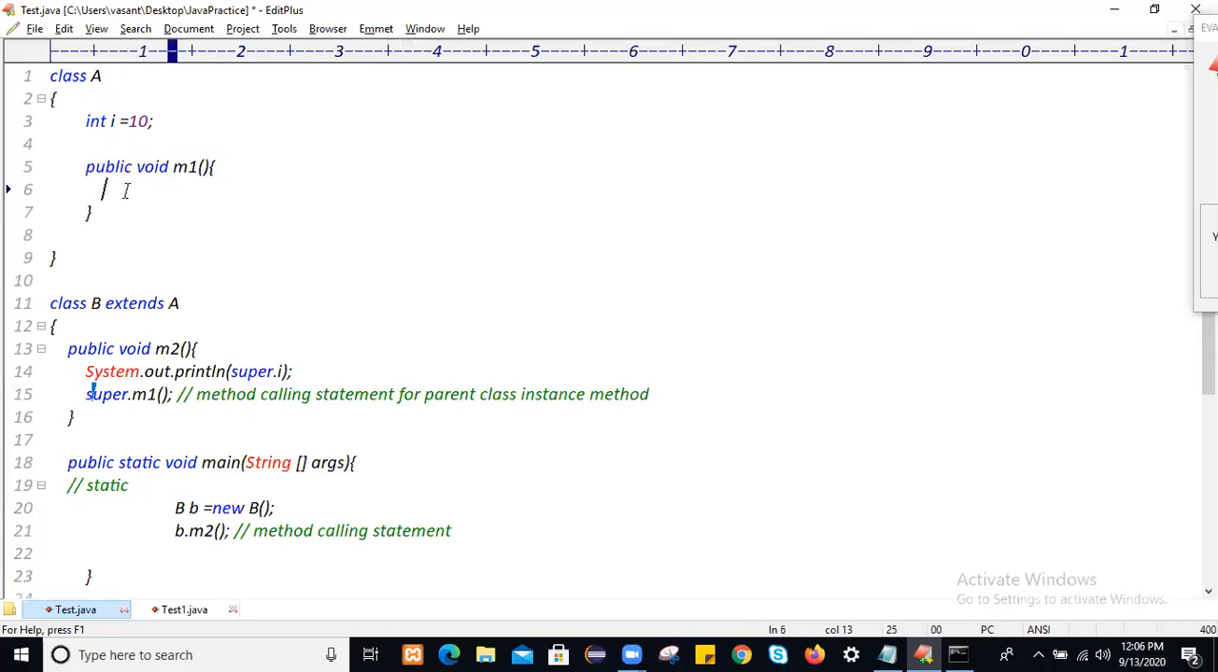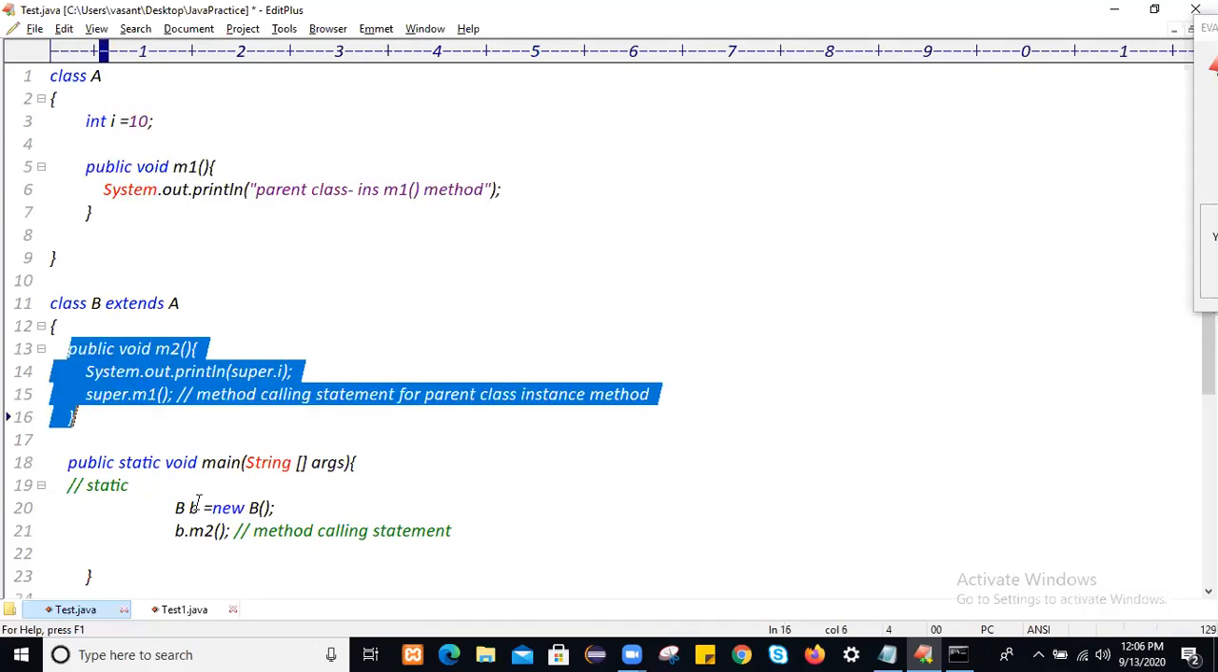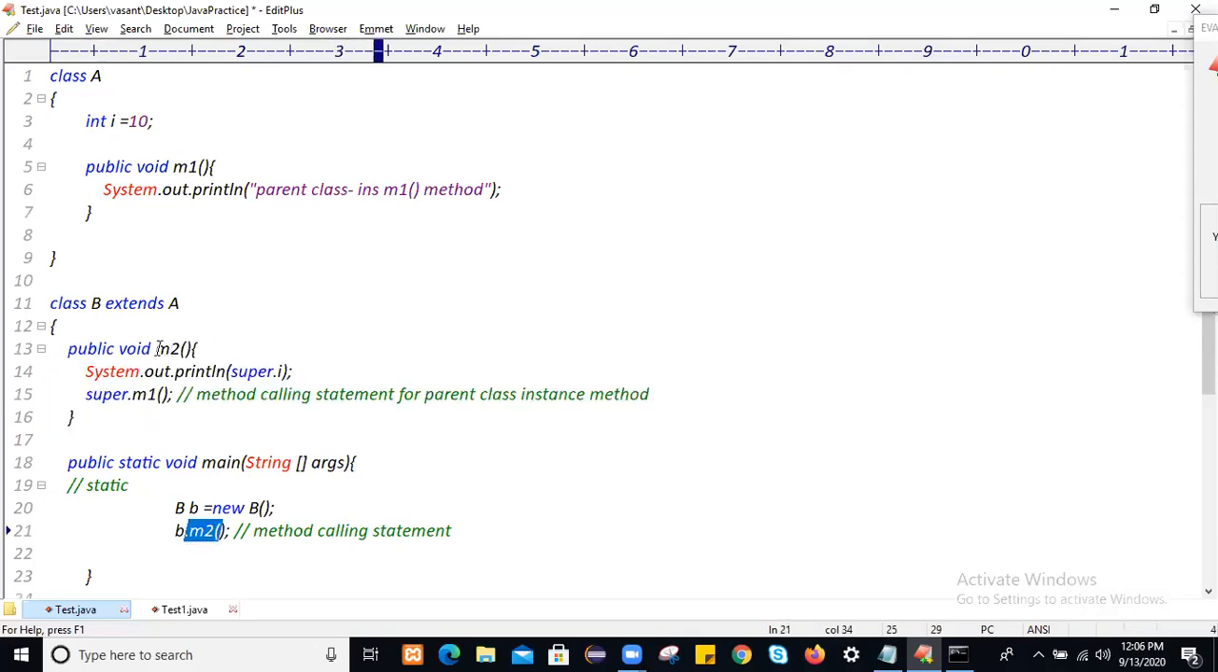So let me write here: this is my parent class instance method, M1 method. When you call it like this by using a child class object, the moment you create the child class object, all the properties of the parent as well as the child class will get loaded. The moment you call the M2 method, it will get called. Within this M2 method, you are accessing the parent class variable, and you are calling the parent class M1 method by using the super keyword.